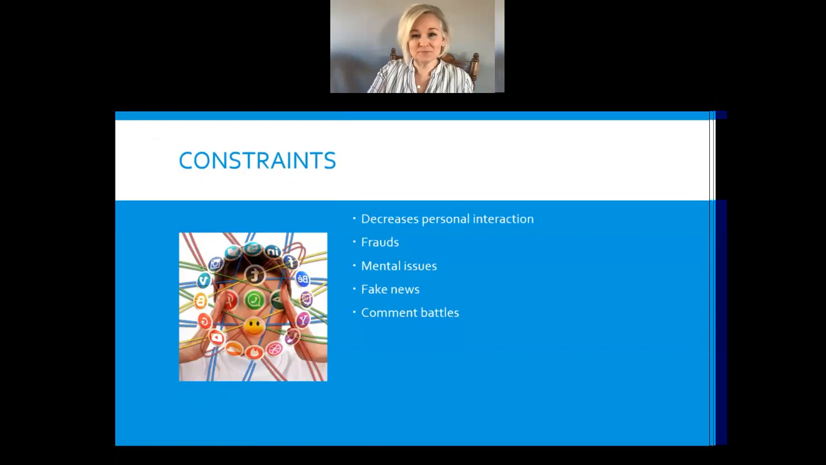The next slide is the constraints. So in essence, the negative effects of social media. The decrease of personal interaction: people are spending more and more time messaging and posting on their news feeds about their lives instead of going out and interacting with people face to face. This affects the type of personal connections that we make.